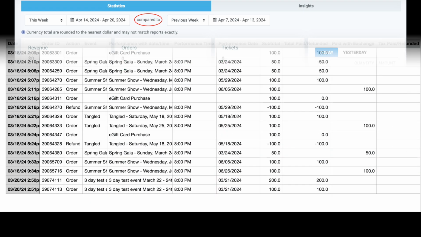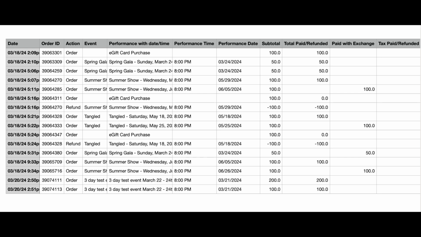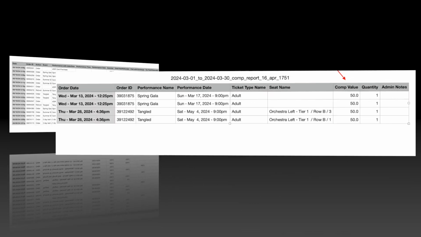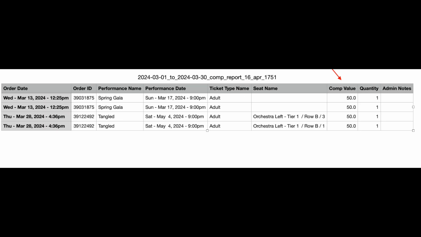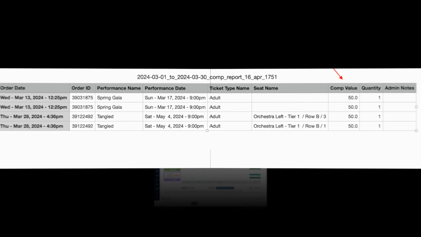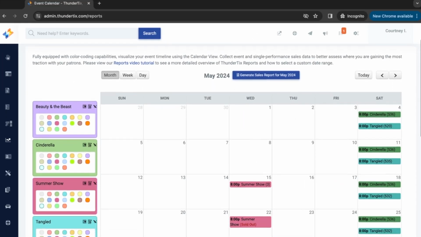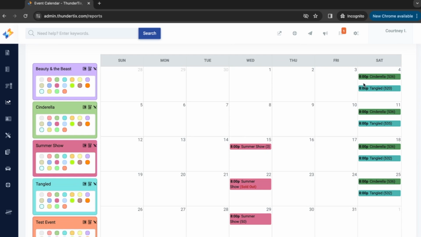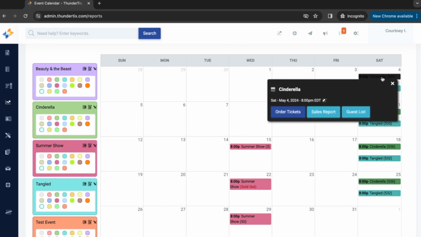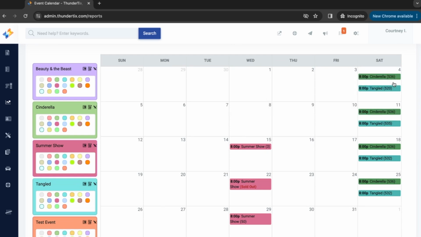The dashboard is followed by the reconciliation report. This is the report that your bookkeeper or treasurer will use to reconcile bank deposits. Next is the Comp Tickets report, which shows complimentary tickets for a specific time period across all events. The calendar view displays all upcoming performances and allows you to click and drag over a time frame to pull a report for all events selected.